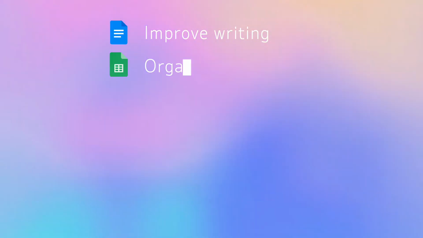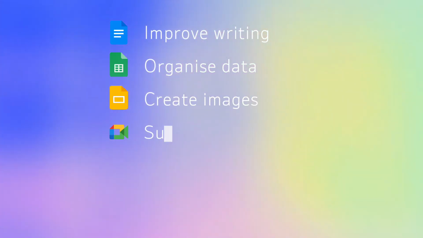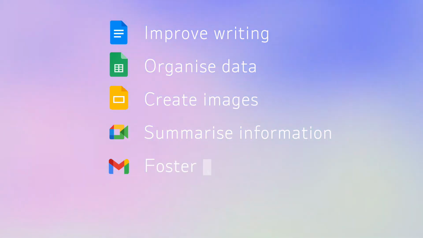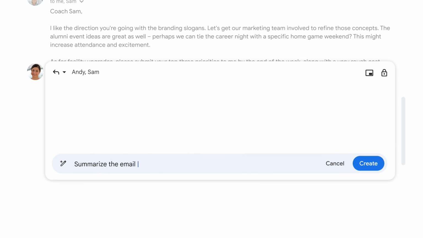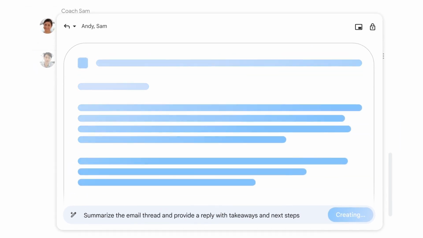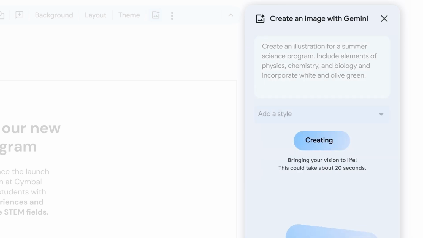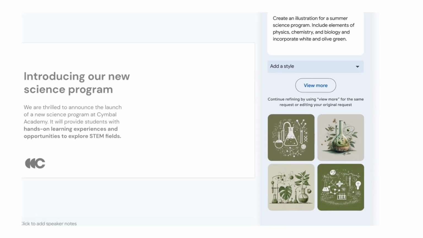Gemini can help you improve your writing, organise your data, create original images, summarise information, foster meaningful connections, and research topics. With Gemini for Google Workspace, you can harness the power of Gemini right inside other Google apps such as Meet, Gmail, Docs, Slides, and Sheets.